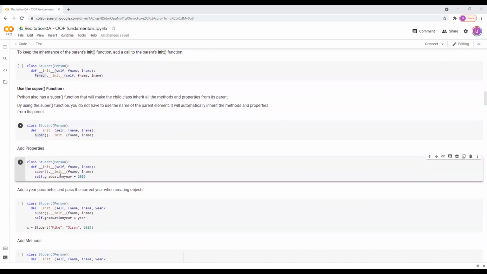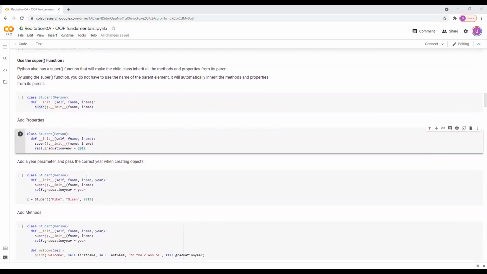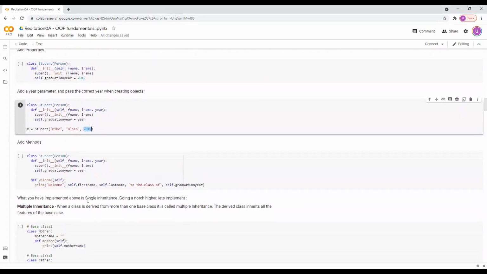We can add different properties to the child class as well. This is one of the basic use cases for inheritance, when you already have a piece of code that you want to replicate and then add on to. Over here in the init method itself, we've added a graduation year, 2019. We can add that parameter to the init function of the child class, and then define it. For instantiating the class, we'll require this additional attribute called the year.